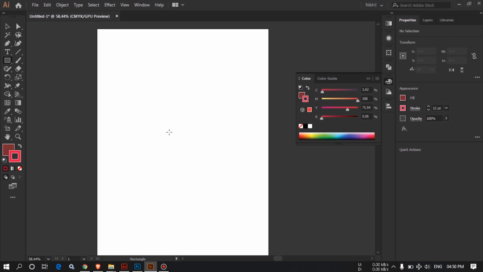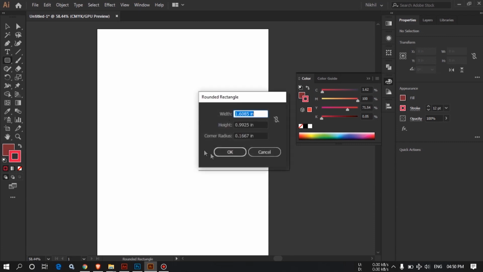Now the main thing is, if you want to make anything from the rectangle tool, rounded rectangle tool, ellipse tool, polygon tool, star tool, whatever you want to make with specified points on the sides, just click anywhere on the artboard and you will get the properties. I right-clicked on the artboard and I got properties for width, height and corner radius. Corner radius is there because we have selected rounded rectangle, so it will ask how much curve we want on the corners.